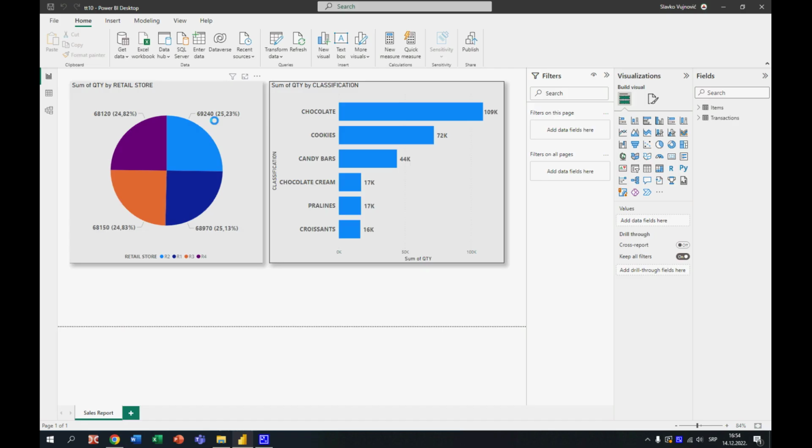We'll start with a data model which contains two connected tables, transactions and items. Transactions is a fact table and items is a dimension table. We use them to create a simple report. Transactions keep track of sales within 4 retail stores, which are named R1 to R4 respectively.